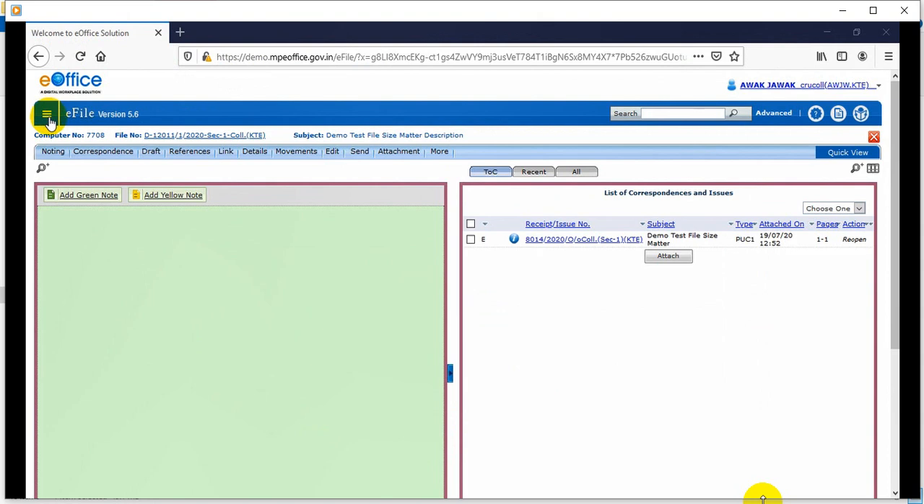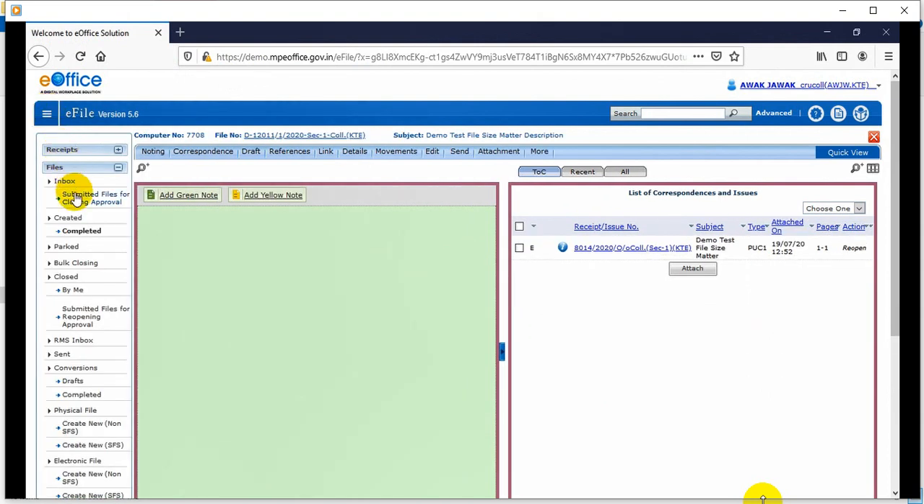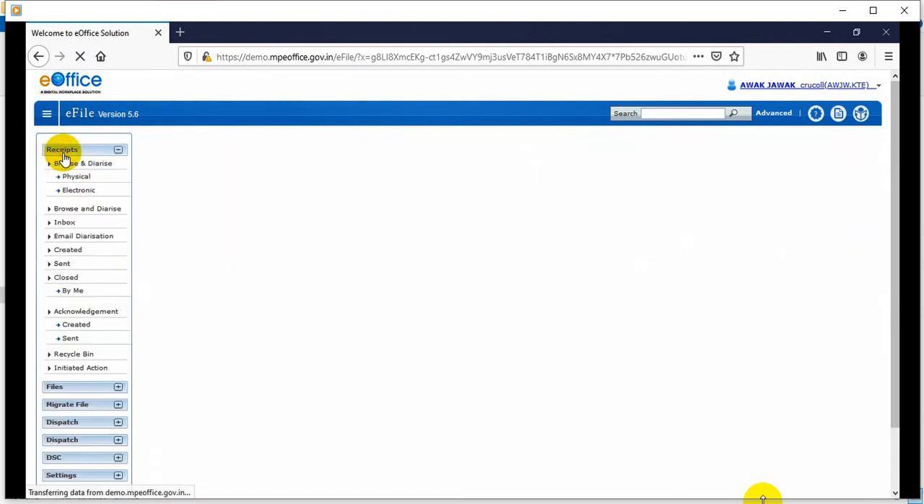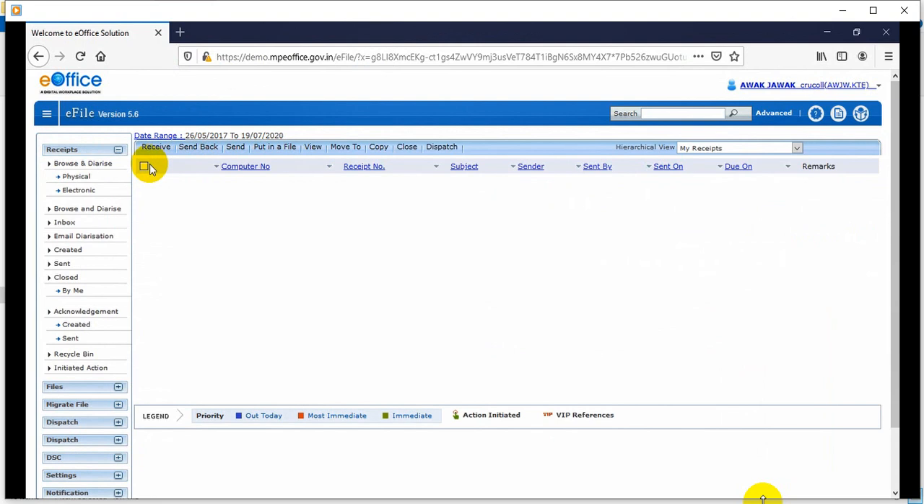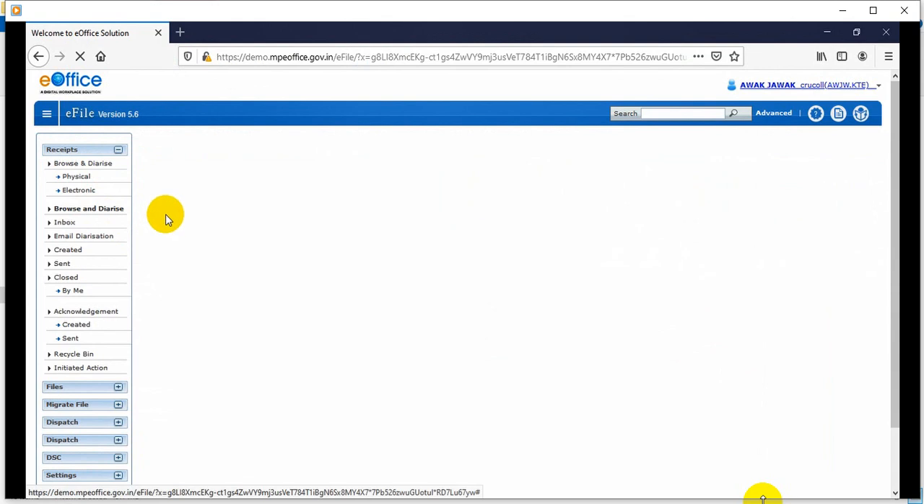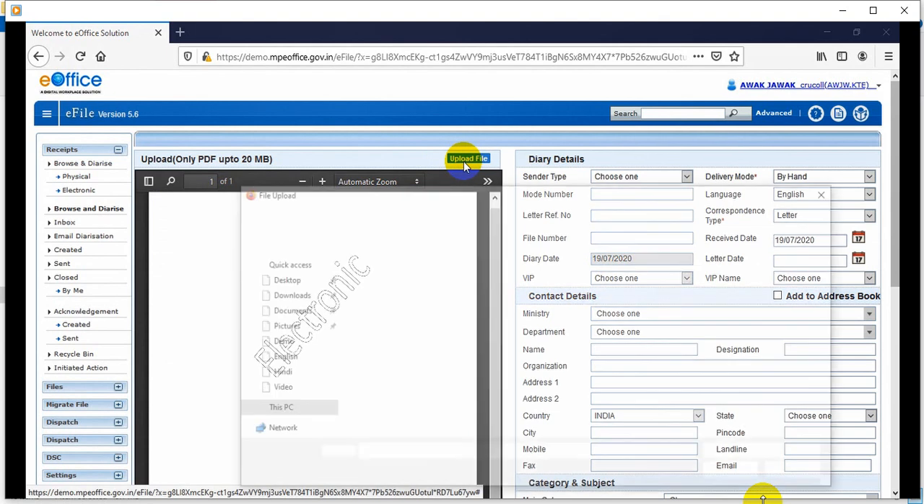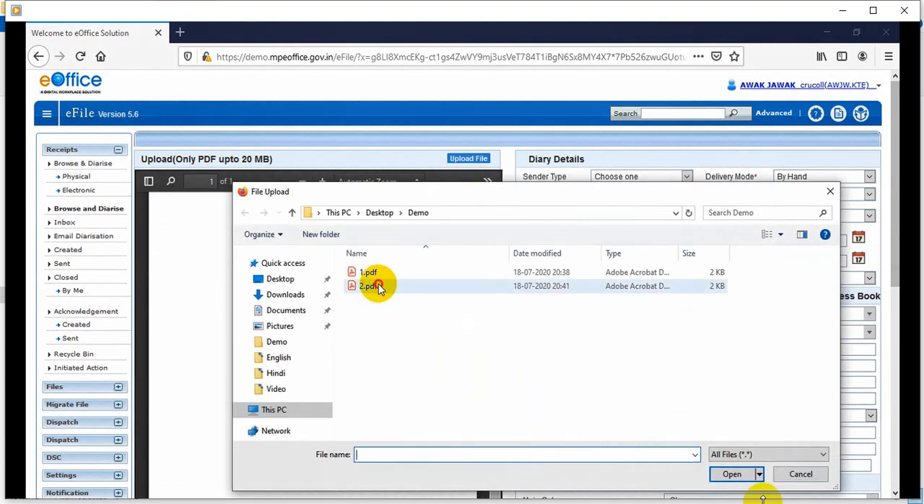Come to the receipt tab and generate a new receipt. Assume a new receipt came to the office. So let's click on browse and diarize. Let it get opened so that we can bring 2.pdf. So click on upload and select 2.pdf.